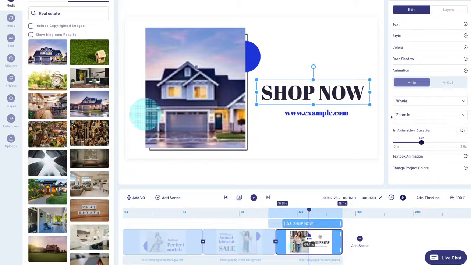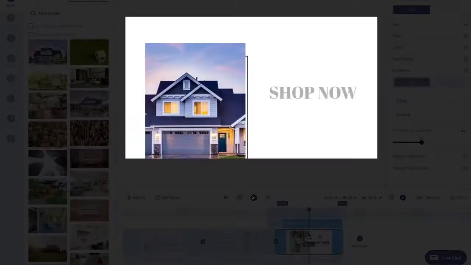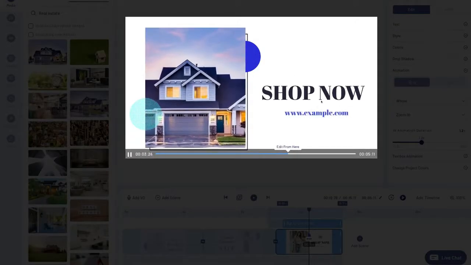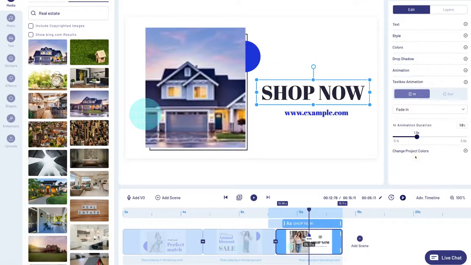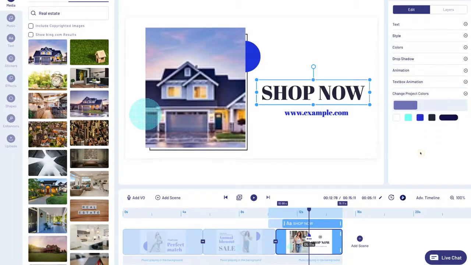So again, now it's zoom in. If I click play scene, you'll see that that element just zoomed in, and I just made that change. Then we can come down and change the text box animation, and that's pretty similar to the animation itself. And then come down here and change project colors. So you can change the colors of the entire project here.